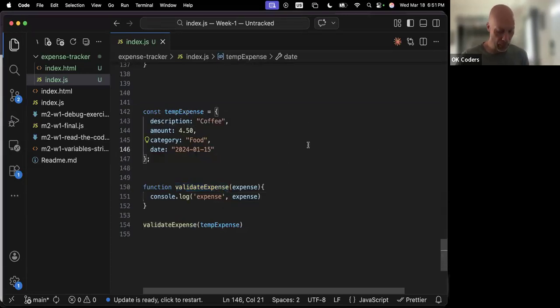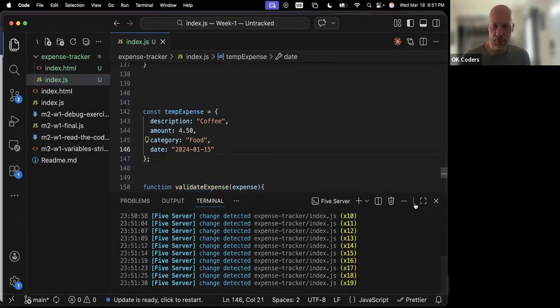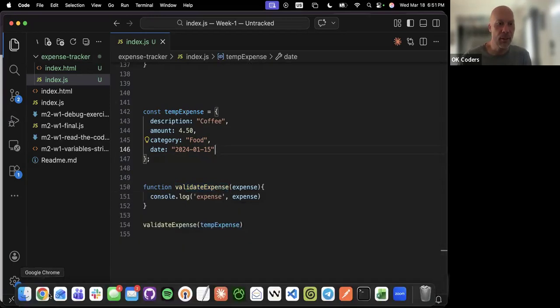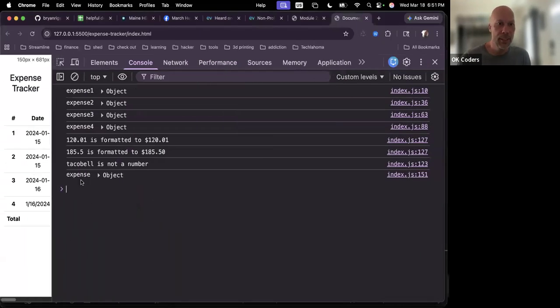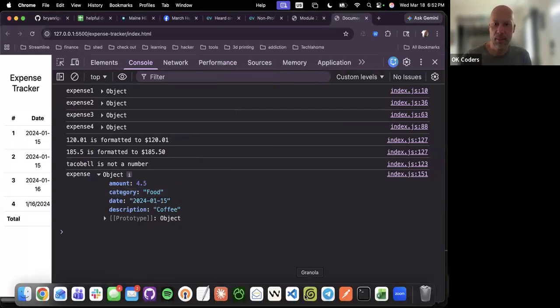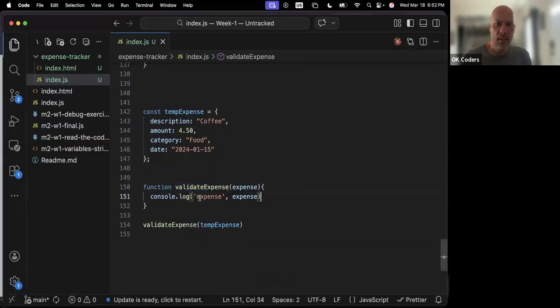Okay. So if we look at our browser, then we can see here, this is our expense that we're taking in. So we know we're getting those things in there. I'm going to call this temp expense, well, actually it's just expense because it's coming directly from here.